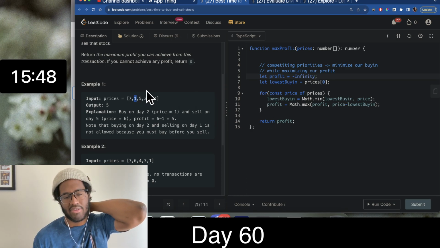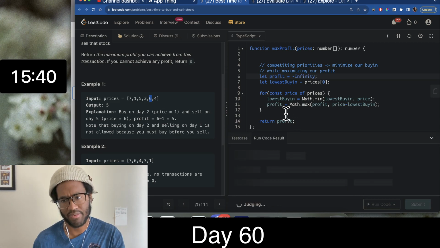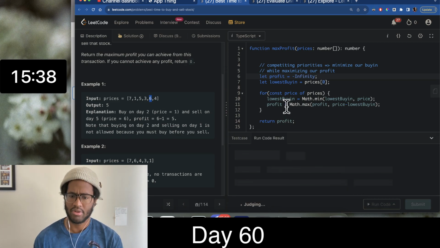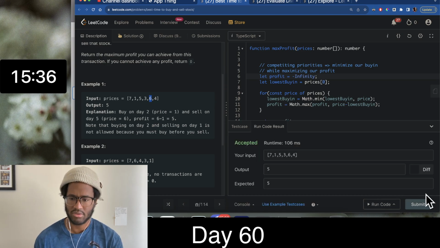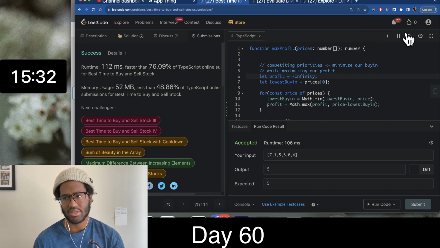Then we're going to go down the line. So our best profit is going to be 6 minus our lowest buy-in, which is 1, which equals 5. So this would run in linear time with constant space.